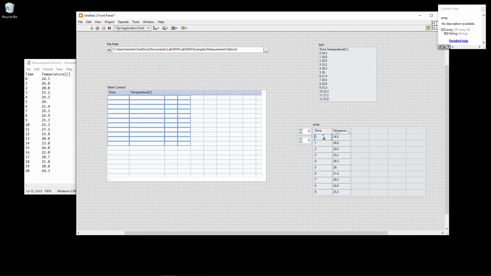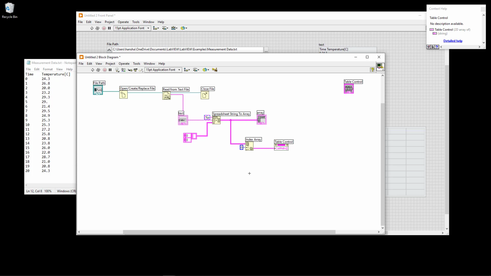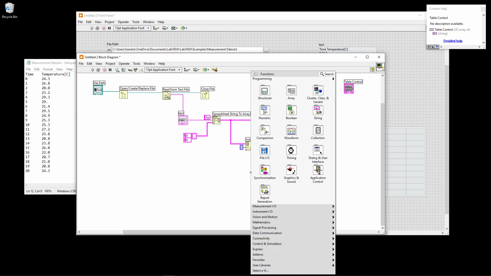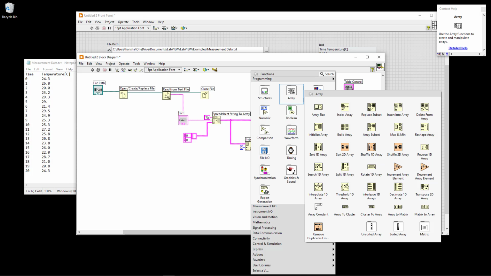So now I just need to put the rest of the data into this white section. Then I can use another handy function which I find here, which is called array subset.